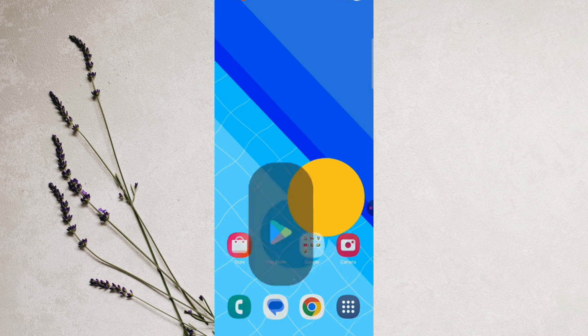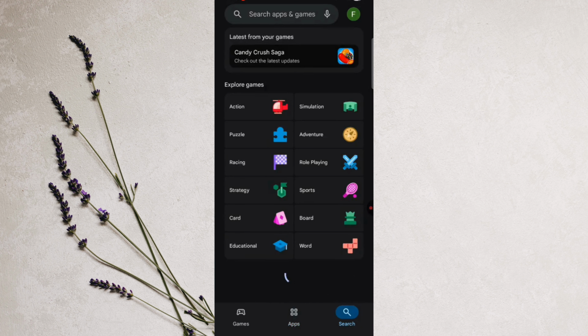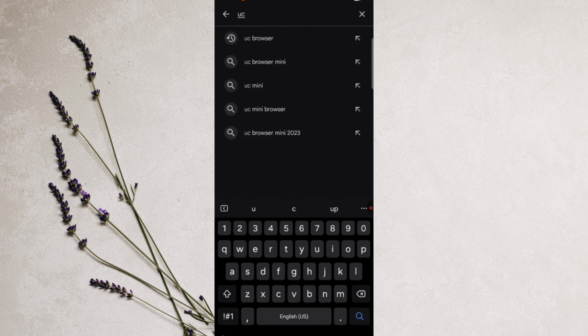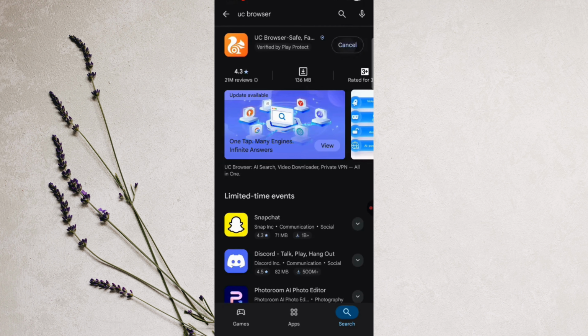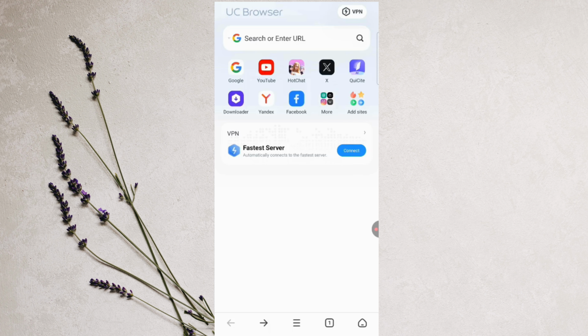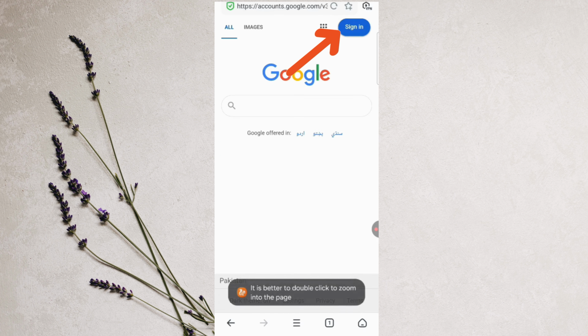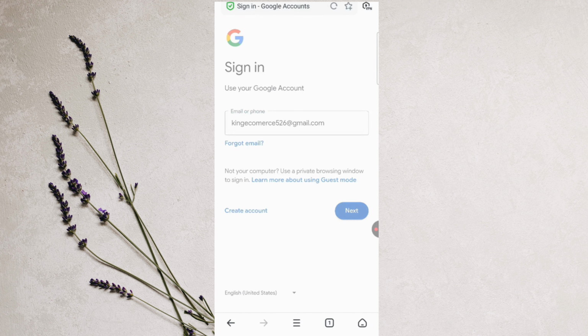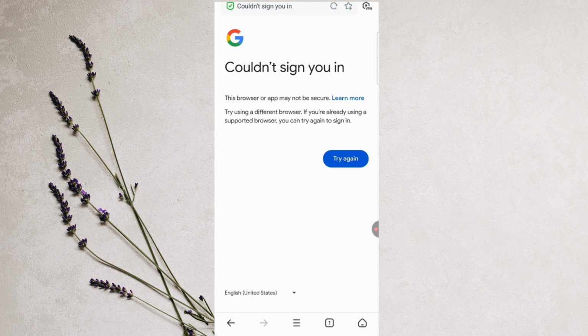Now you have to open Google Play Store, search here for UC Browser, and then here you will find this browser. You have to download and install this browser. After installation, open UC Browser. Open google.com, then tap on Sign In, and then here you have to enter the Gmail account that you want to recover. Tap on Next, and then here you will see this kind of error: could not find your Google account because you have already deleted this account.